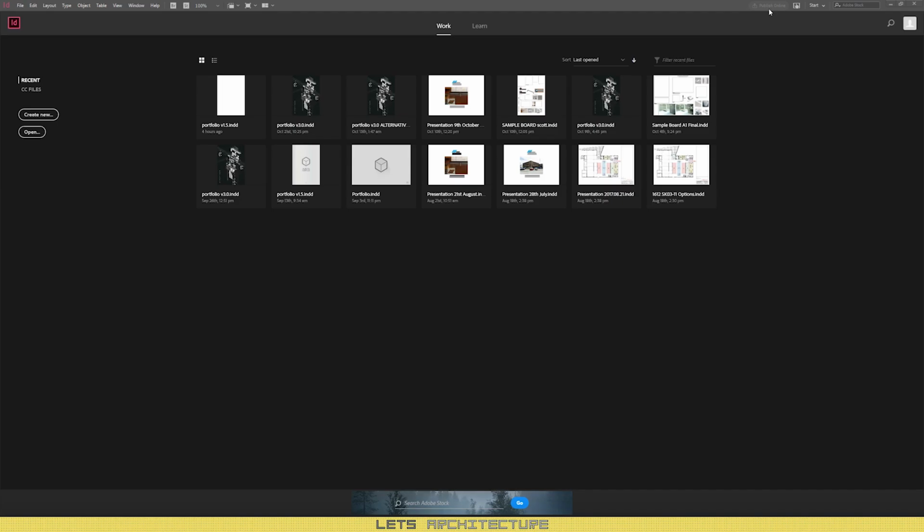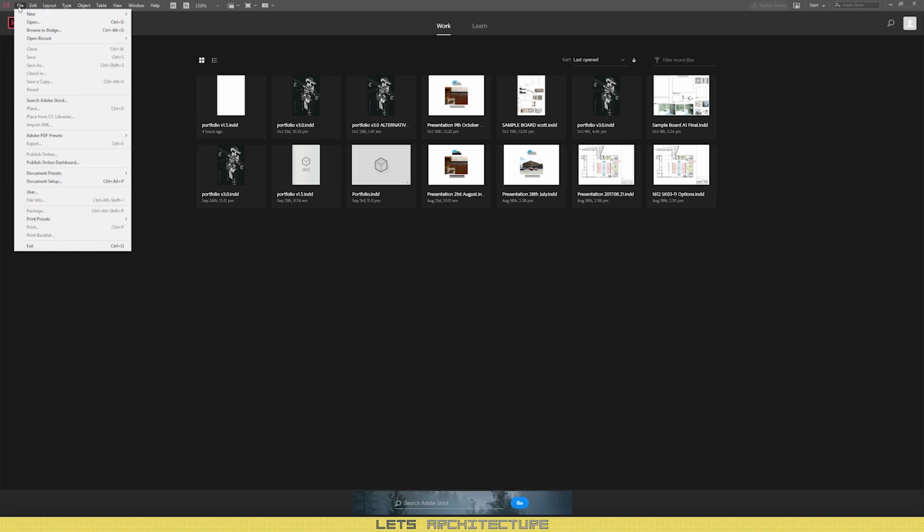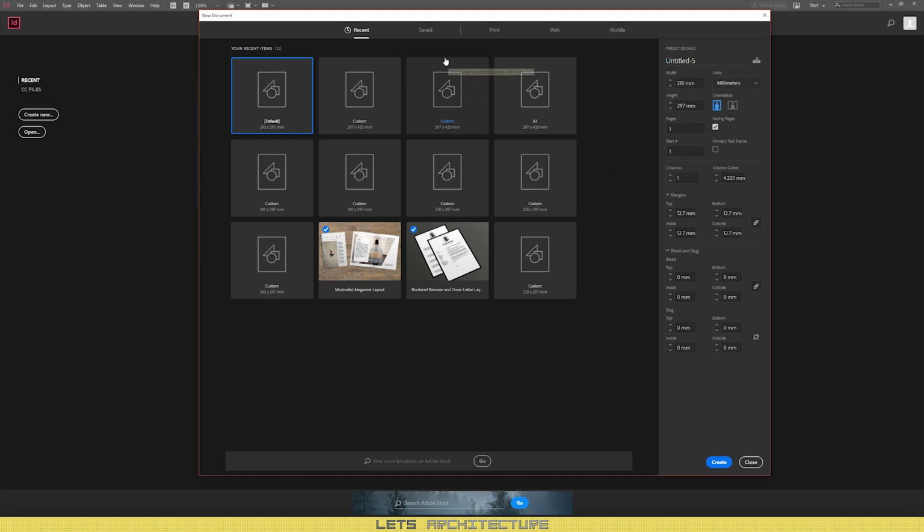Now, the interface might differ depending on the version of InDesign that you're using. I'm using the most up-to-date version, which is InDesign 2018. You might have different ones, but I think the main process would be really similar. So let's just start. To create a new document, go to File, New, Document, or Control N. If you're on Mac, then it's Command N. Now, you get this kind of new window.